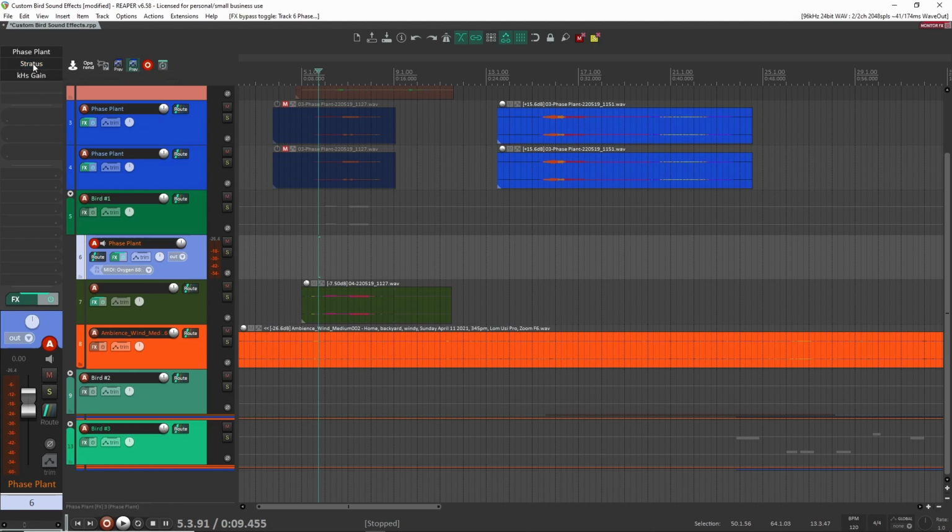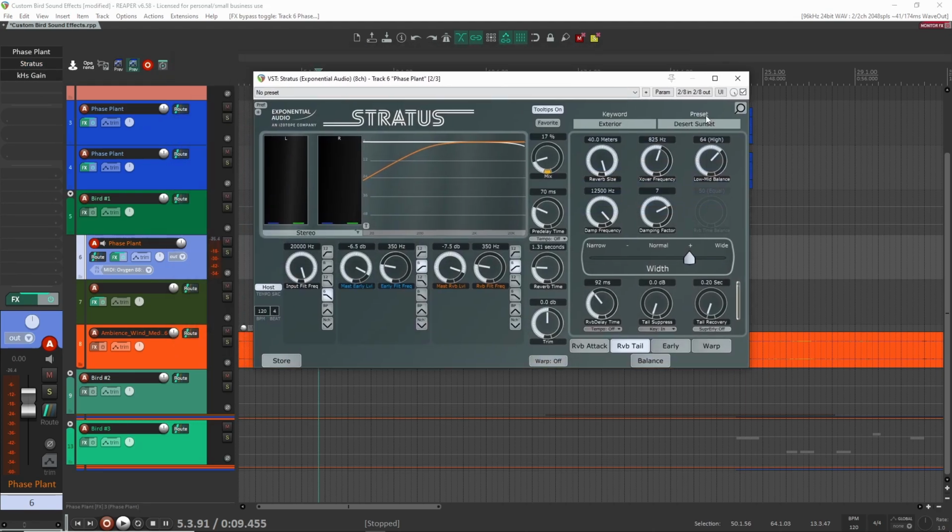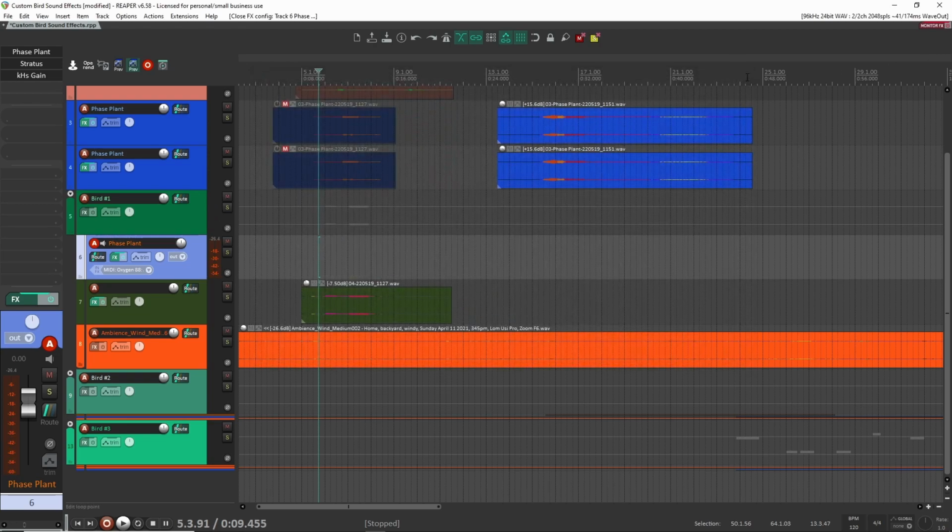Now, the last thing that I did here was I added Stratus. This is just a reverb with an exterior setting. I brought the mix down to 17% here. This is just to place it in a space, because otherwise it feels kind of dry. And here you get a bit of that echo.